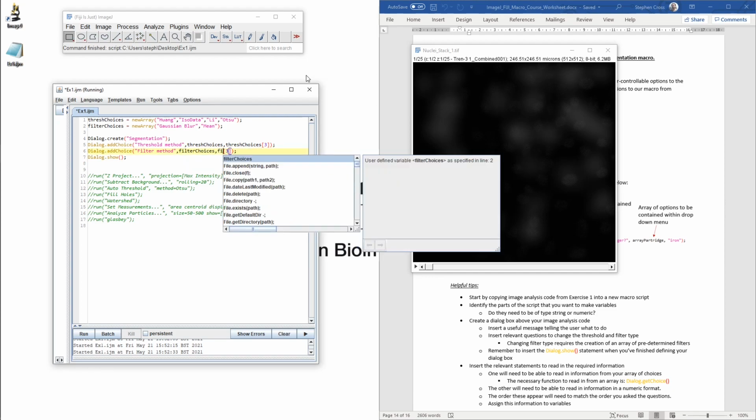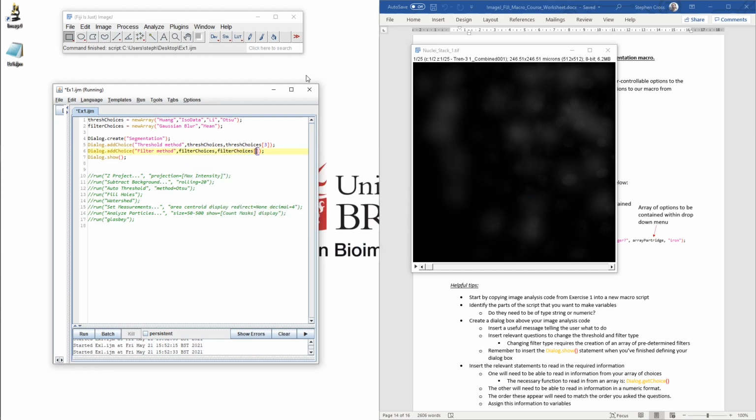So let's add. For this one, we'll just go with Gaussian blur. Oh, in fact, there was also median. That's actually the one we used. So let's also add that as an option. And in fact, we'll default to that. So again, there we go, Otsu and median.